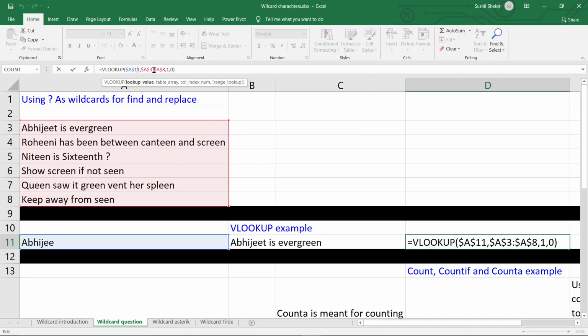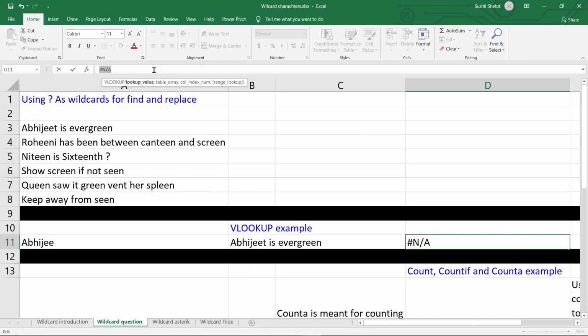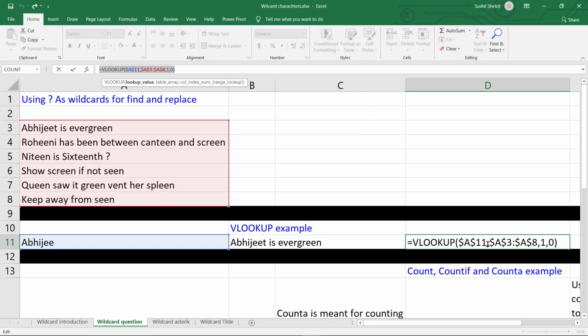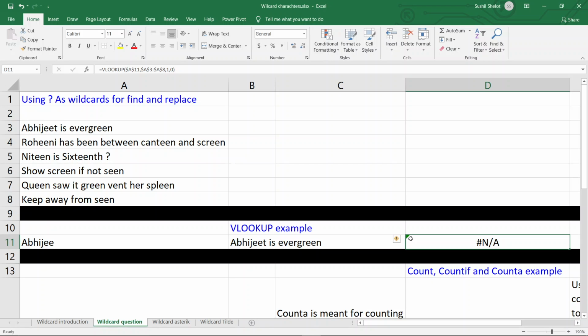I can see what it was, and there it comes as not. So basically this A11 is nothing else but ABG, and that is not what we are looking for. We are looking for a complete string of cell which has got ABG as a part of it.